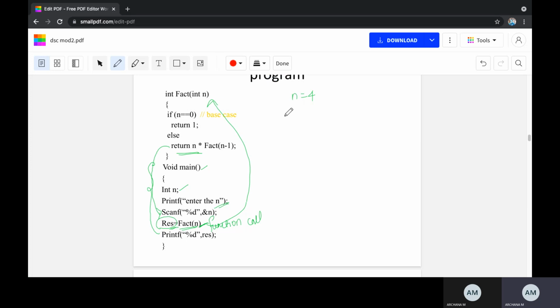Now in this factorial, what do you have? Int fact of int n. I have n as 4. Now if n, 4, is equal to 0, the condition is false. Now it will come here. Now this block will be called. I'll take it as a block now. So now n is 4. If n is equal to 0, that is 4 equals 0, false. It will come to the else part, that is 4 into factorial of 4 minus 1, that is factorial of 3.